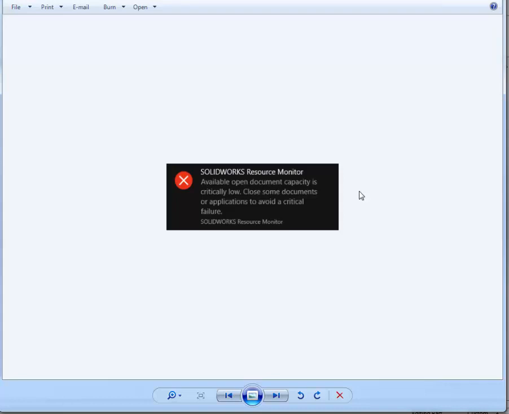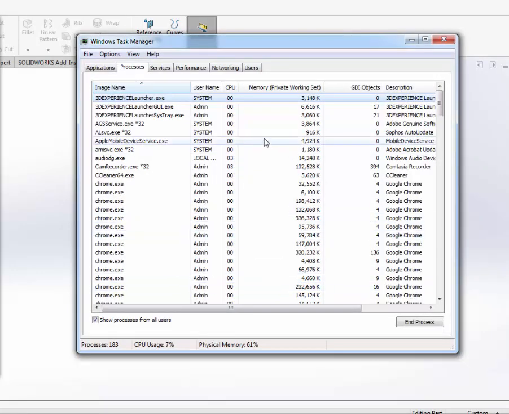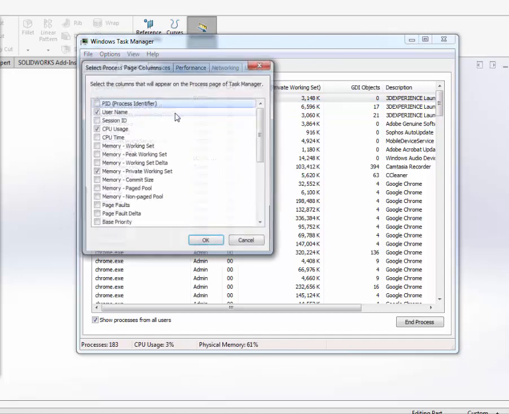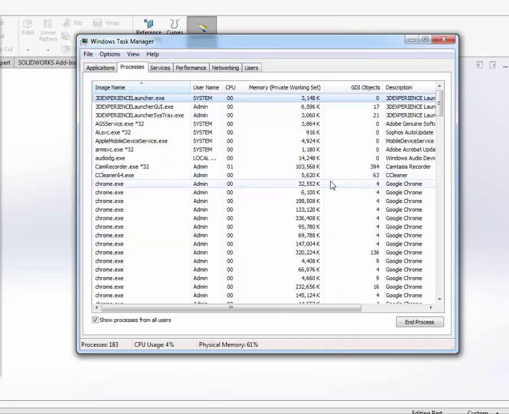Now when SolidWorks is taking up a lot of GDI objects and is hitting that limit, that's when you're going to see this specific message popping up. One way we can check the GDI objects in Windows is to open up Task Manager. You can do this by pressing Control, Shift, and Escape. And you see here I already have the GDI objects column loaded. Windows 7 is a little bit different to show this than Windows 10. For Windows 7, you just go to View, select Columns, and then scroll down to see GDI objects. You tick that off, and then GDI objects will be listed here.